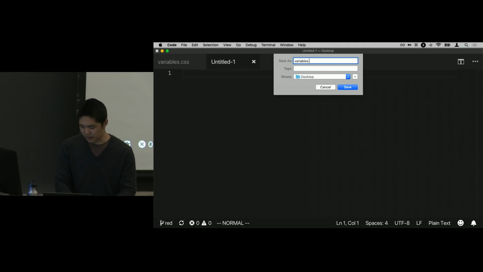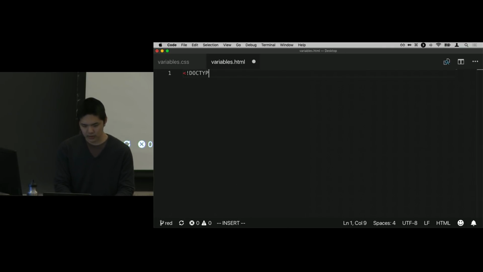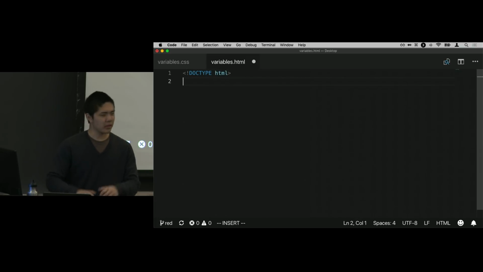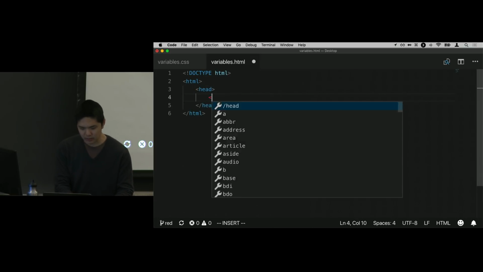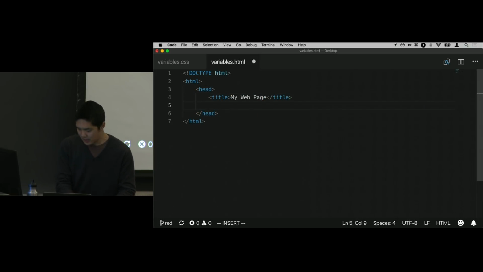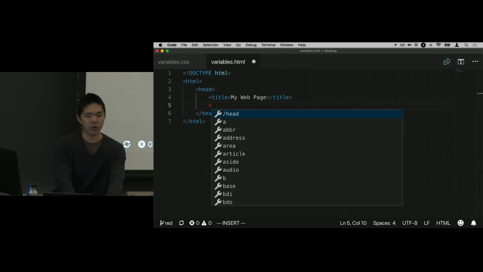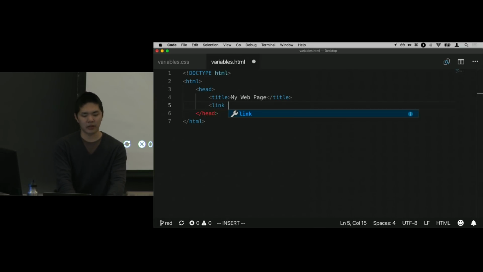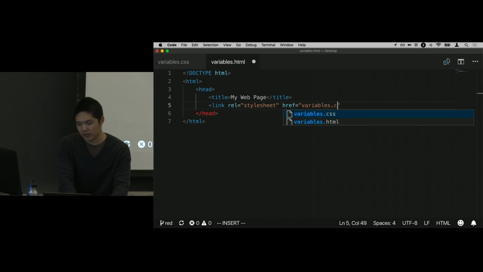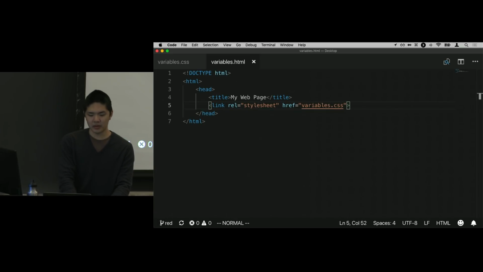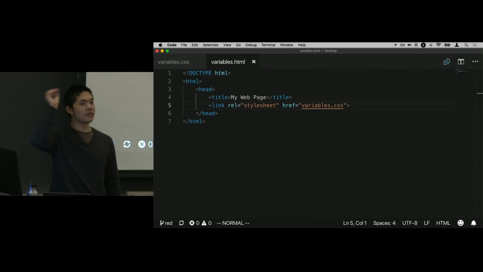I'll call it variables.html, doctype HTML. I've created a separate CSS file, which we haven't yet seen today, but it works the same as putting things in the style tag. The only change is, we'll call this my web page. Rather than putting a style tag here, I'm just going to link the CSS file. I'm going to say the relationship of this file is a style sheet, and the source for the file is at variables.css.